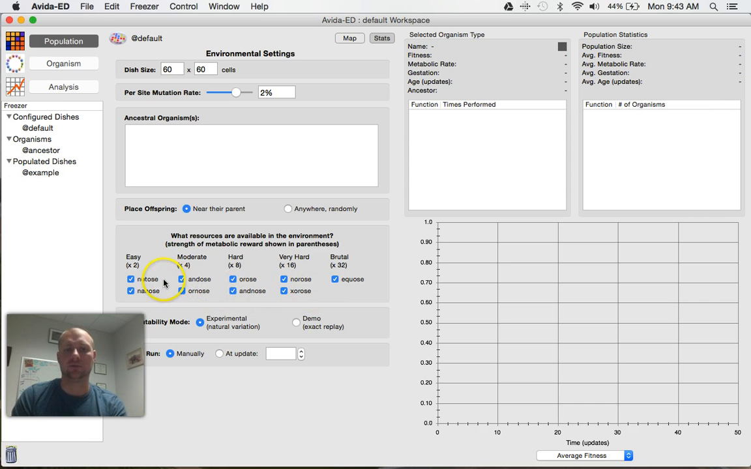You have really easy to attain resources over here on the left, and very tricky ones to attain over here. As these little Avidians evolve, they're going to be able to break these down at a higher rate, I guess we should say. And then down at the very bottom, I find this one very useful. You can stop after so many generations, as opposed to manually trying to get them to stop at 1,000 or 2,000 generations, which some people like.